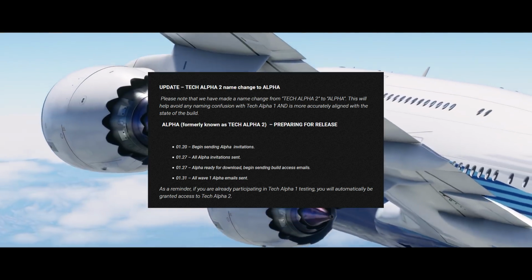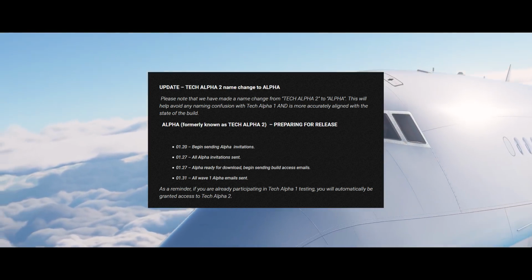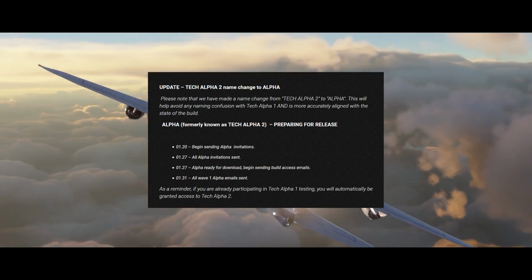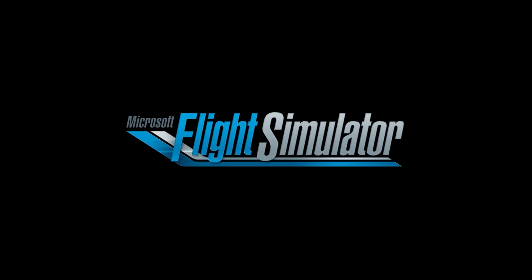If you are already participating in the Alpha, you will automatically have access to the Alpha, aka Tech Alpha numero 2. This is super confusing. How is this less confusing? I'm confused. Are you confused? Are we confused? I'm still confused.